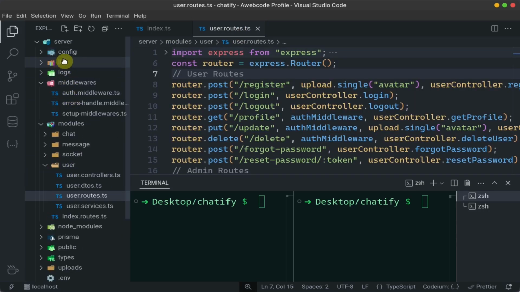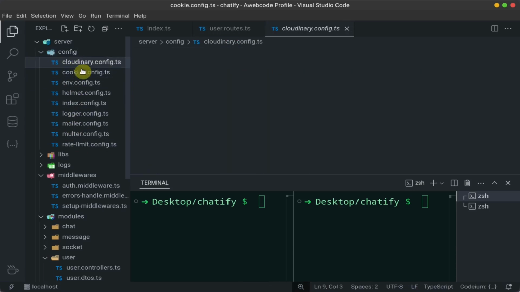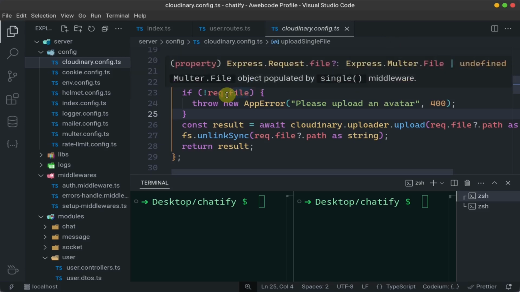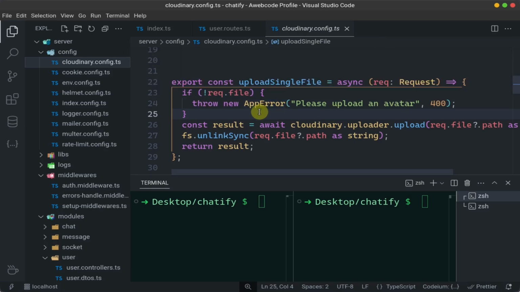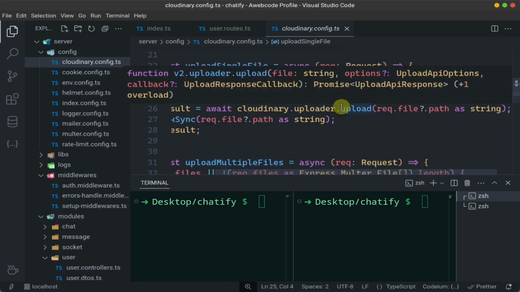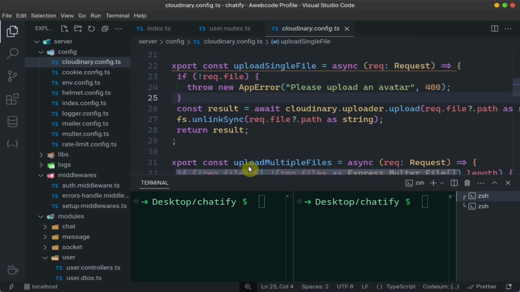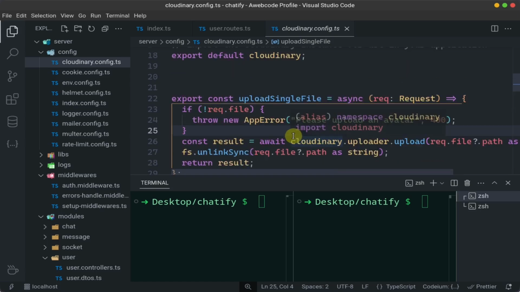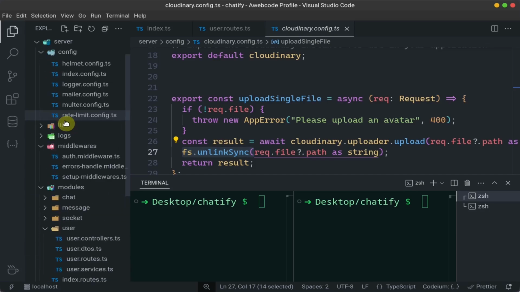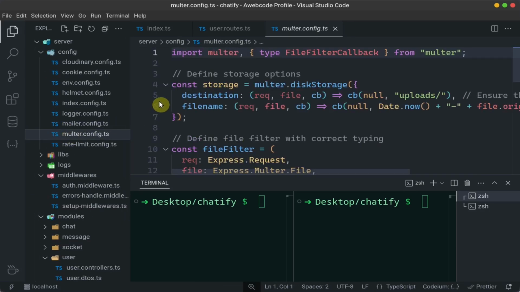And if we go to the config file, in our Cloudinary config, this is our upload single file. If request.file doesn't exist, then we throw a new custom error handler class. If everything is okay, we upload the image and return the uploaded result. And fs.unlinkSync, that's because when we accept a file, we need to use Multer.